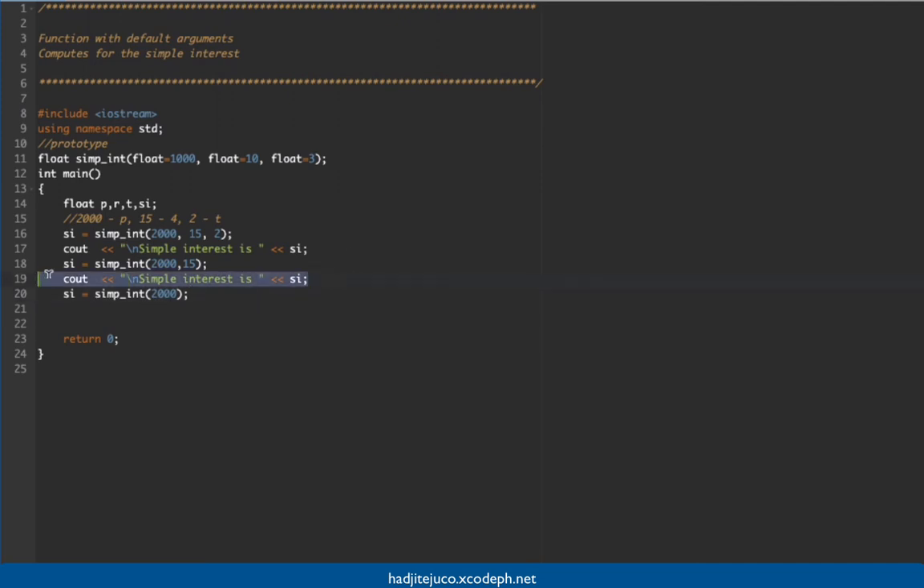Let's copy this line and paste it. This time we're going to use 10 and 3 instead of 15. And last is simple interest equal to simple interest. That's it. Now if you look at our last line, since we did not specify any value inside our function, the default values, which are 1000, 10, and 3, will be the values passed into our function. That's our main body.